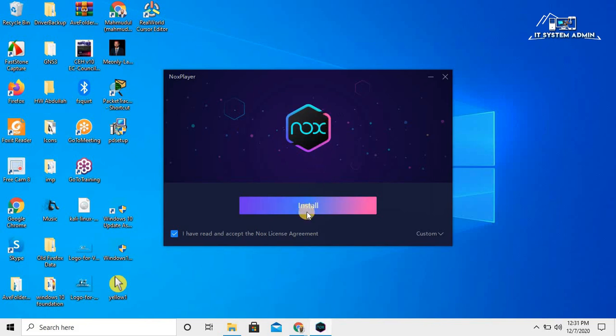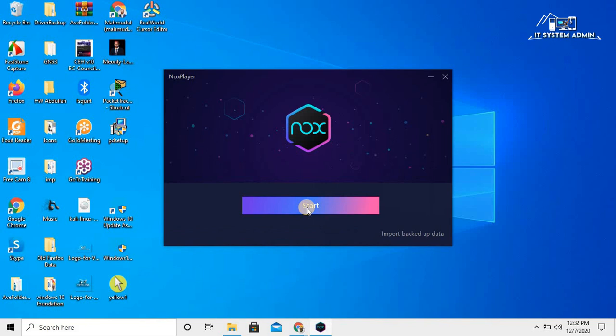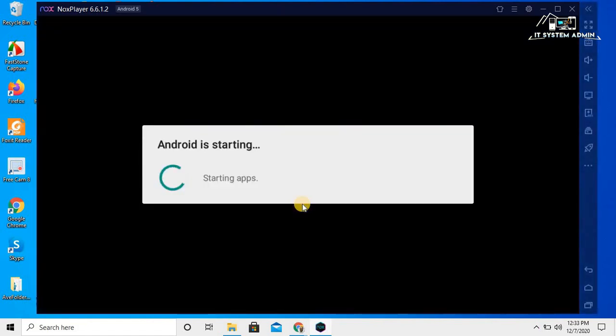Now click on install. Now Nox Player is installing. Yes, Nox Player installation is yet to finish. Then now click on start. Now Android is starting.